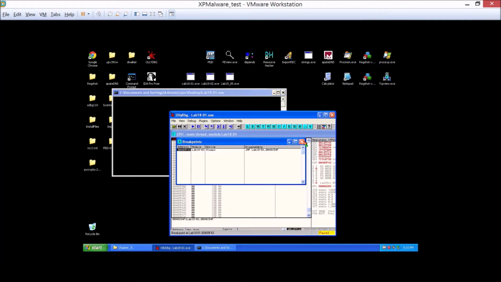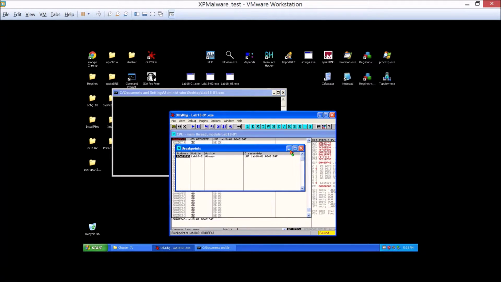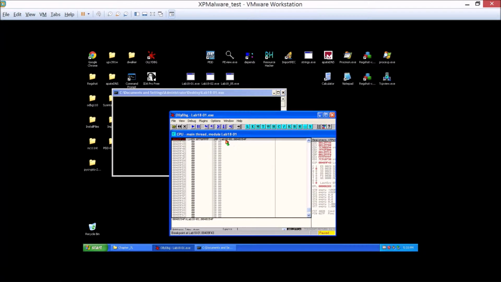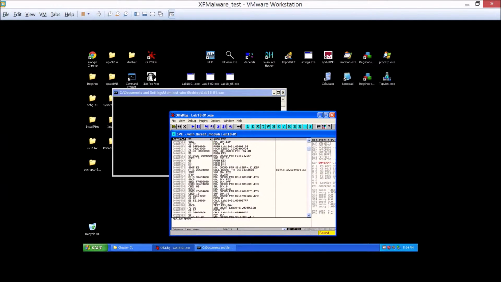This is the only one. I'm not sure what to make of that. Maybe it's a hardware breakpoint or something. But anyway, if I step one more, this is step into, which won't bypass any commands. And usually the original entry point, a lot of times will start with push EBP, that's what they say.